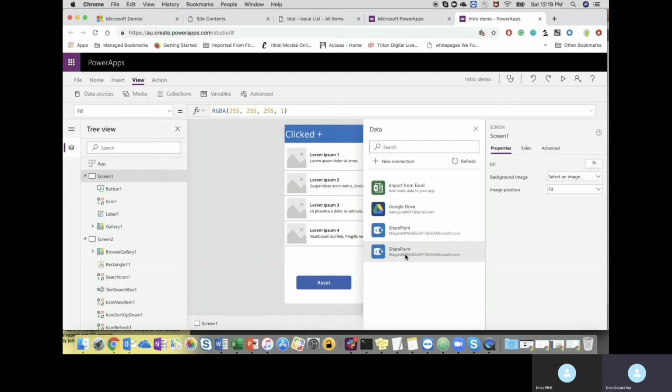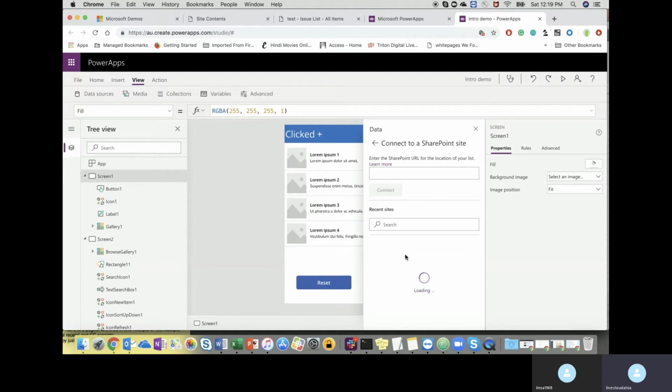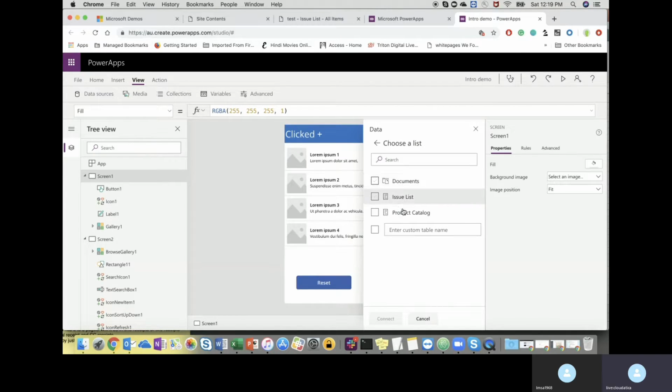This is the site. Now, as soon as I click on the site, you will notice that it will fetch the list which we created there. So test is the list. Sorry, in the test site. These are the lists that we created. Issue list, product catalog is what I had already created.